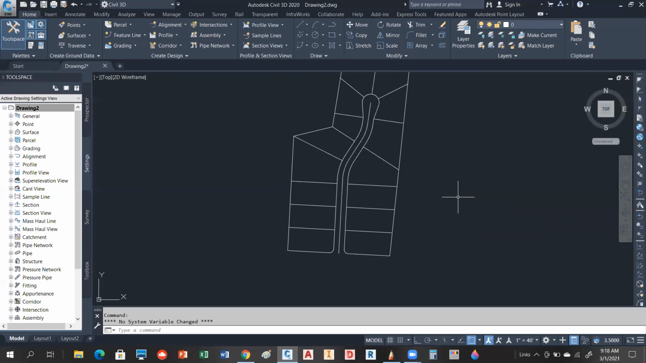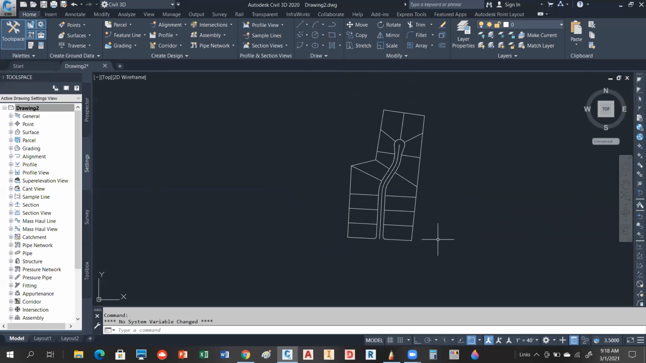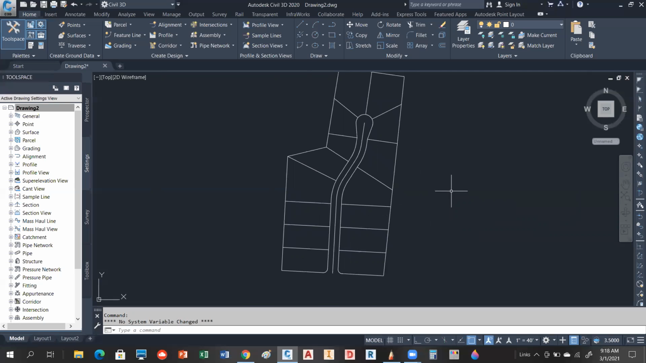Now we're going to start to do some labeling. So this is where it's going to really take us into some Civil 3D stuff. All right, so let's go ahead and get started. Is everybody good at this point?